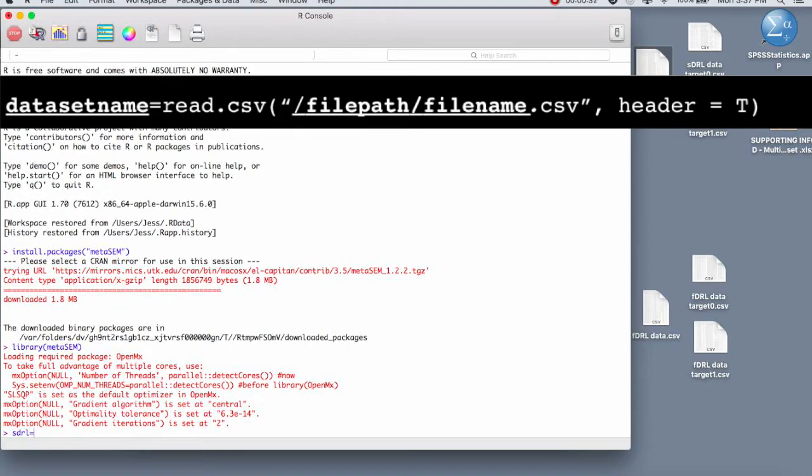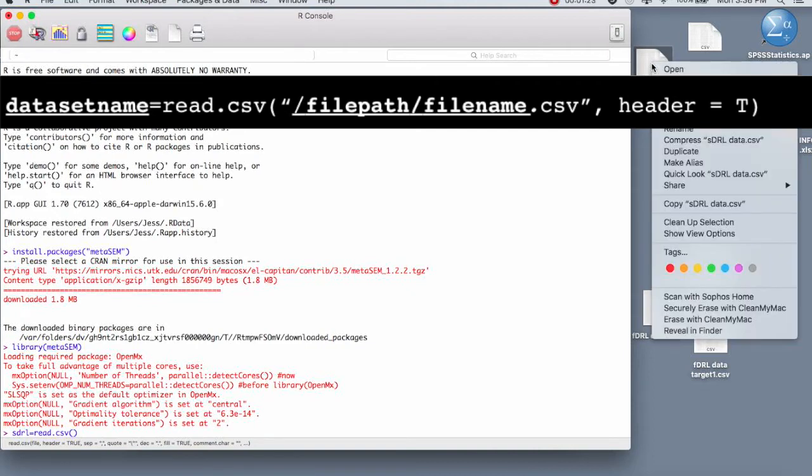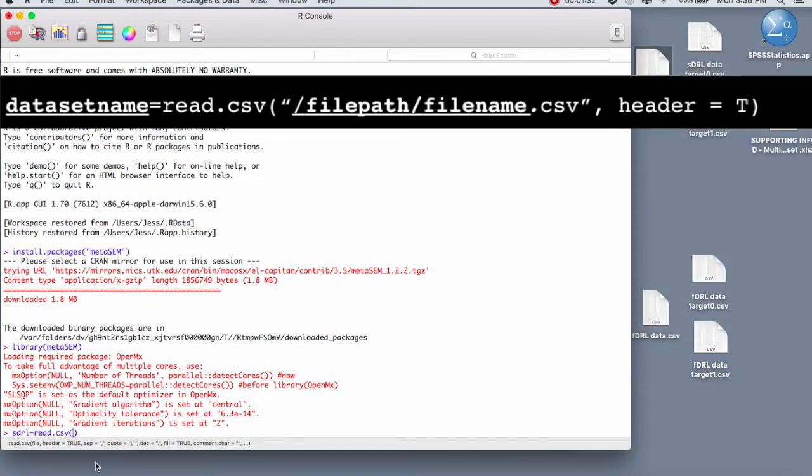Equals read.csv. So anything in bold is really what we're changing here. The rest of that is generic code. Read CSV and then put the parentheses in. So I'm working on a Mac here, so to get my data path, I'm going to right click on my file and then click option. And then this copy as path name shows up. I can select that, come back over to R, put a quotation mark, and then paste it in.